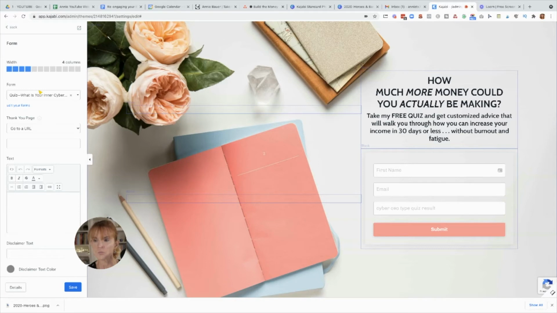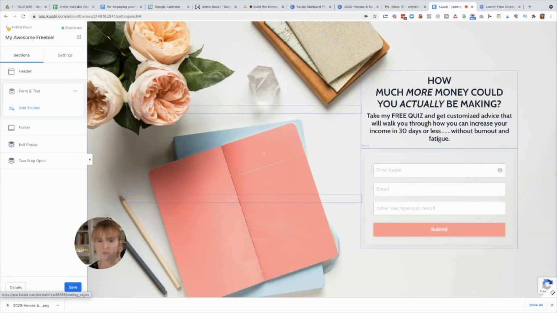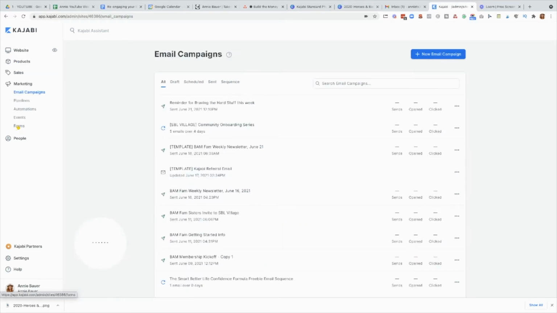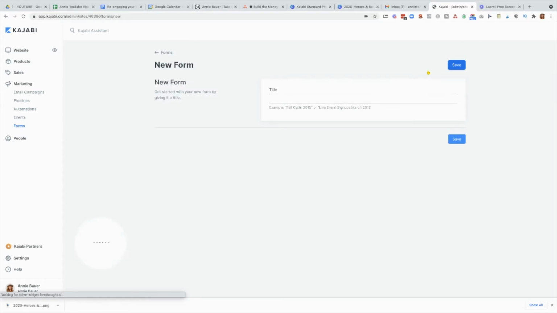And then we'll go over to forms because I want to show you where you would make your form so that you can populate that particular box. So you're going to go back over to under marketing on the left-hand side. It's under Forms. And a form is simply just, you would say, new form. And we'll call this test form for the purposes of this demonstration.